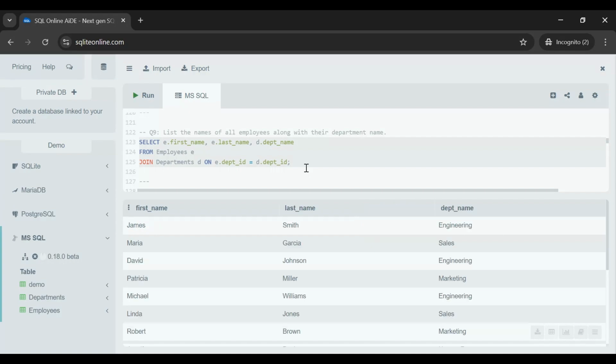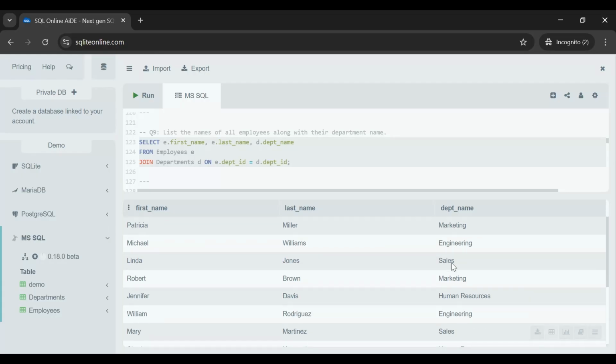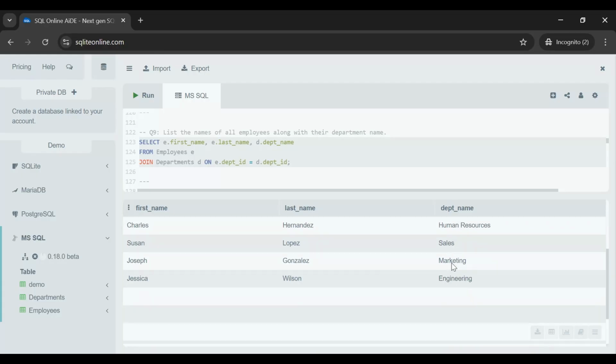So this inner join only returns rows where the data matches in both the tables. So as you can see, you won't have finance over here because there is no employee in the finance department and there is no matching record for that particular table.